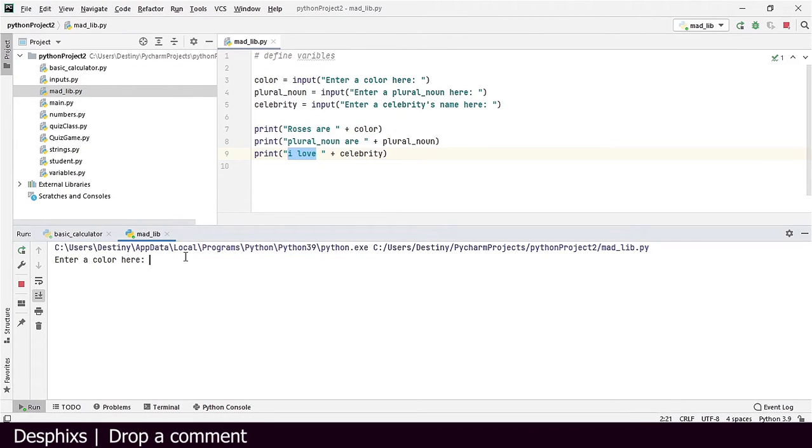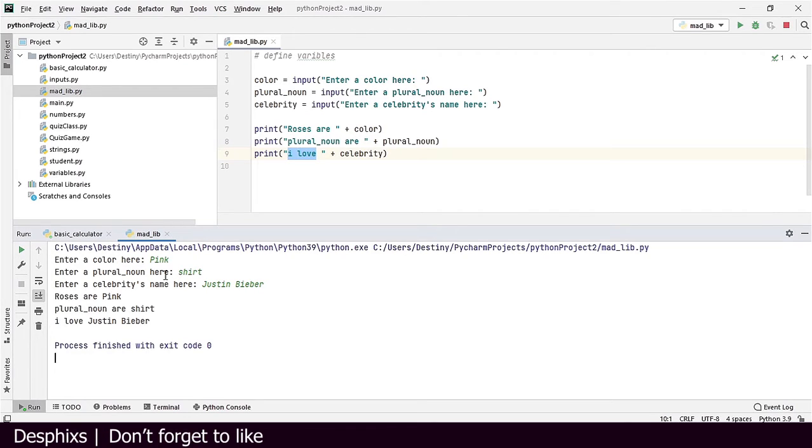So it says enter a color here, so I want to enter pink, and it said enter a plural noun, and let's say I want to enter shirts, and it says enter a celebrity name, and let's go with Justin Bieber. I don't know if that's the right spelling of Bieber, so let's just hit enter and see. So it says roses are pink, plural noun are shirts, I love celebrity. So you see, that's how it goes.